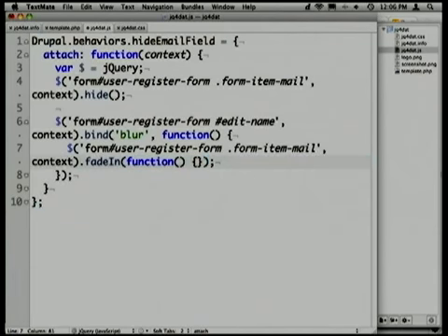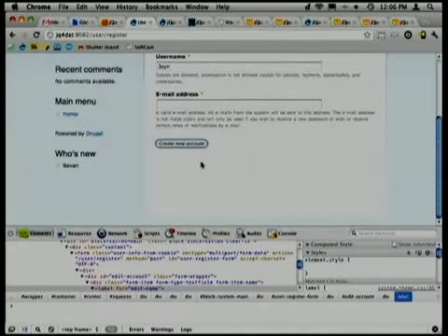Yeah? How hard would it be to, instead of once you press the tab key, the email field appears, how easy would it be to have it appear when you start typing? So we'll just need to use a different event for that. Yep. And the event we want is called change.